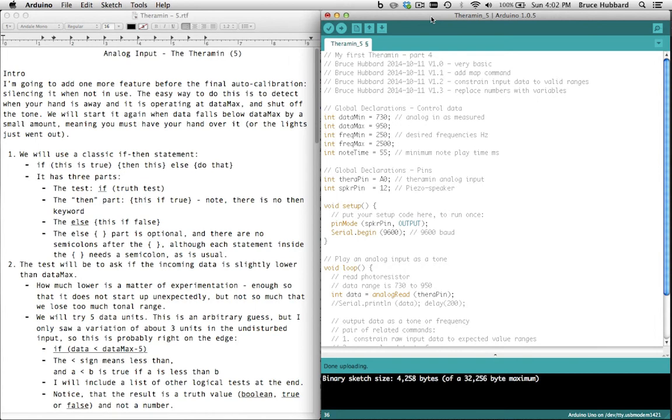The easiest way to do this is to detect when your hand is away and it's operating at data max, which is full brightness, and shut off the tone. We'll start it again when the data drops a little bit below data max by a small amount, meaning you must have put your hand over it, or perhaps the lights just went out. This particular segment has lots of talking, but it only really has 2 lines of code.